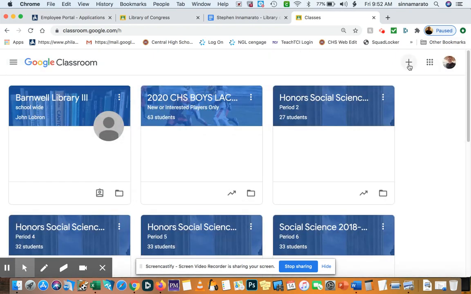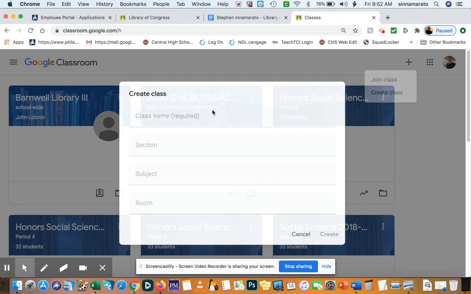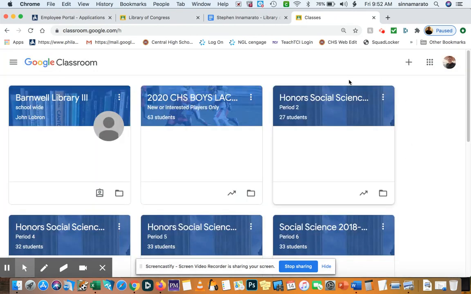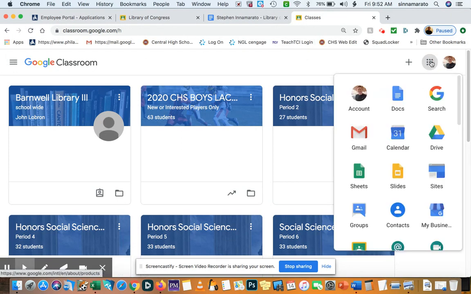And you can also create a class as well. That's where you can create your own, if you're doing one for a club, and you can create all these different things. Some students actually do that on their own. So the other apps on here. I already showed you what Google Docs does.